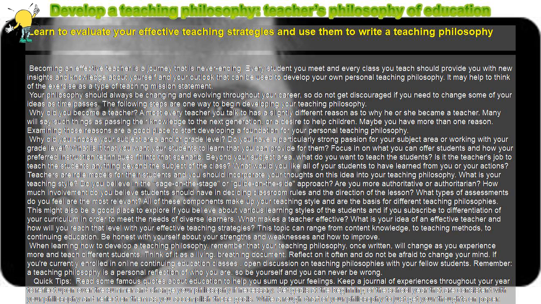Your philosophy should always be changing and evolving throughout your career, so do not get discouraged if you need to change some of your ideas as time passes. The following steps are one way to begin developing your teaching philosophy.